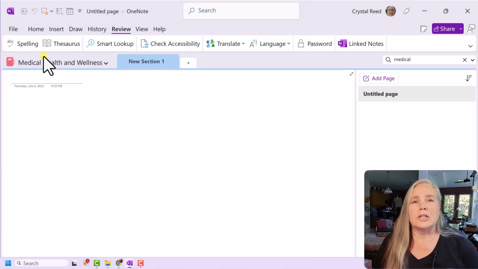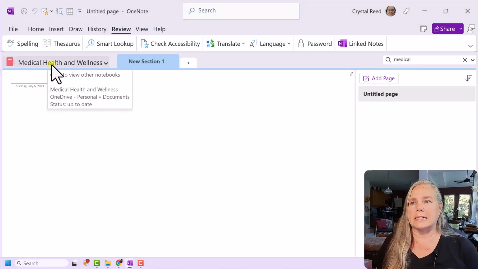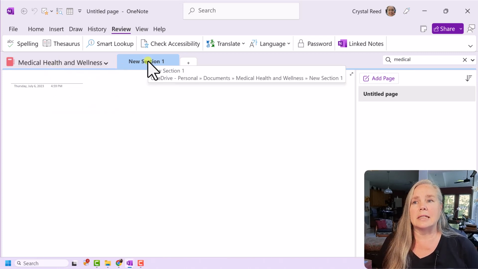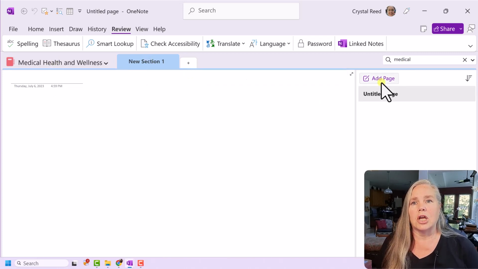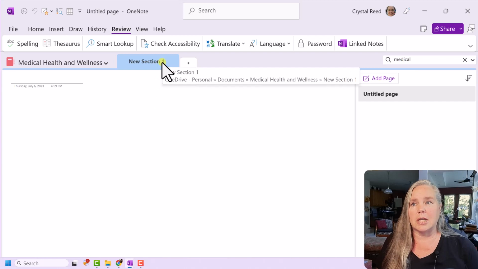Now, what they do when you first start a new notebook is they give you one sample section, which is called New Section 1. And every time you create a new section, you get an untitled page so that you can start to use that section. It's like buying a notebook that already has a divider page and a sheet of notebook paper in that section. Okay. Now, there's a couple of things that I want to do. I want to show you how to add a new section, and how to change the name of a section.